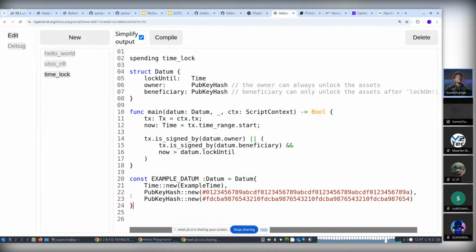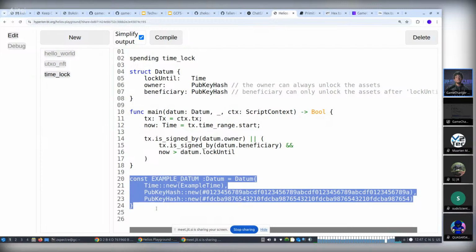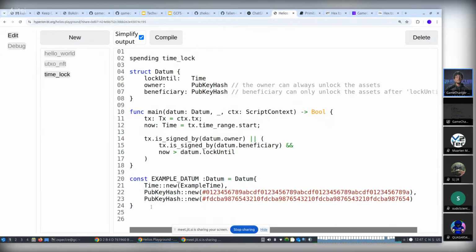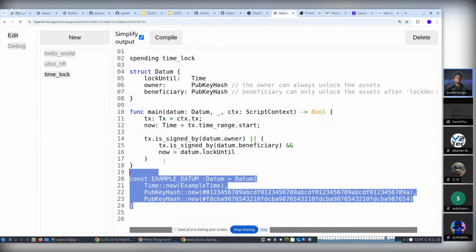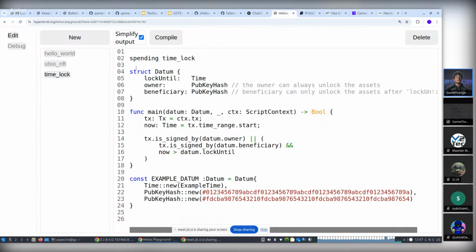And this is the nice thing, Gabriel, about this system: you can create an example datum based on this structure. See how we created this exact example datum constant that is of type datum, the type we defined here, right? And here we have some practical values for this. An example time, which actually should be a number, but it's a string. And then this other stuff.